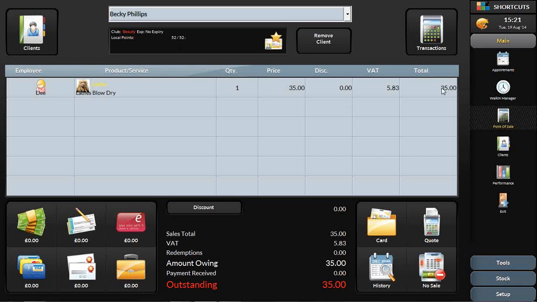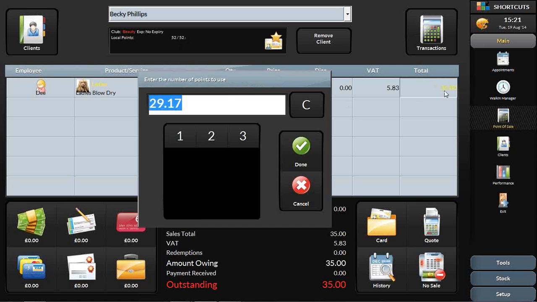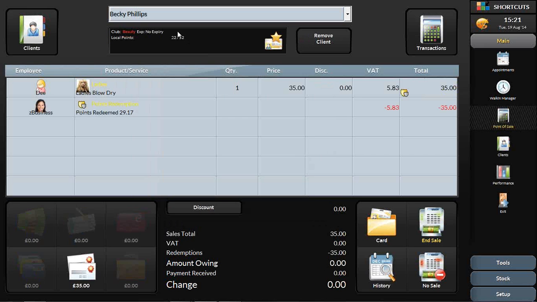So to redeem the points, all we need to do is once we've selected the bill, you can see that we've got a total at the end, and if I click on that total, Shortcuts will automatically work out the amount minus the VAT, and then all I'm going to do is just hit done, and that automatically deducts those points from Becky's card, and then I'm just going to hit end sale, and that's then deducted those points for us.